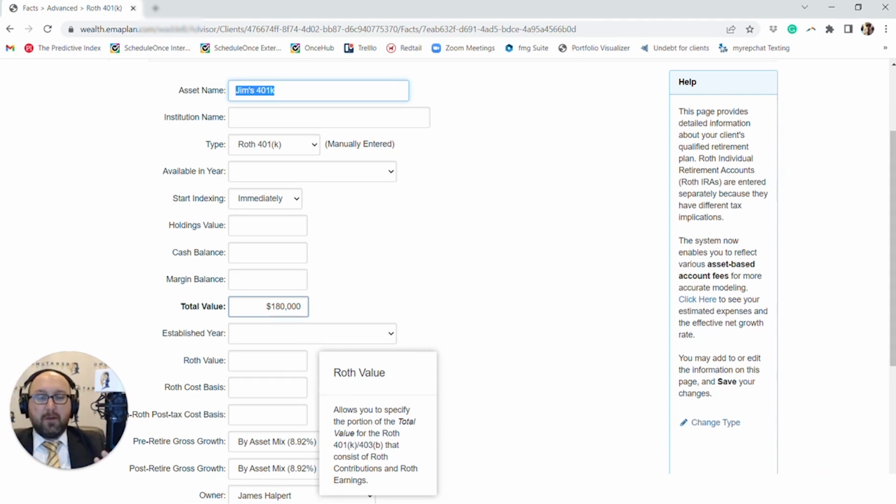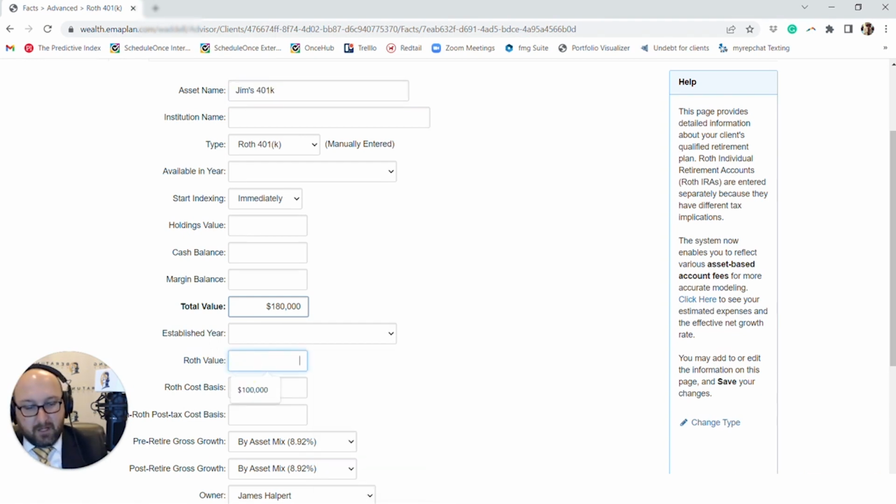So what I'm going to do is I'm going to look in the client statement. They have $180,000 inside of here. I'm going to look and see what part of this is the Roth value. So for example, it might only be $100,000. And I'm looking on a statement for the cost basis of this Roth, and let's say it's $75,000 for the Roth portion of this. Now this account's going to show up, and it reports accurately when it's reflected to taxes.